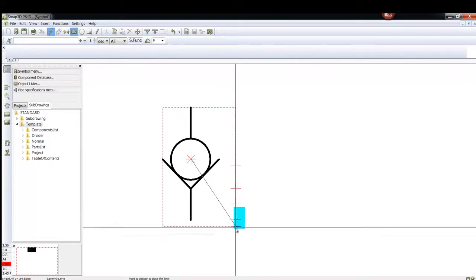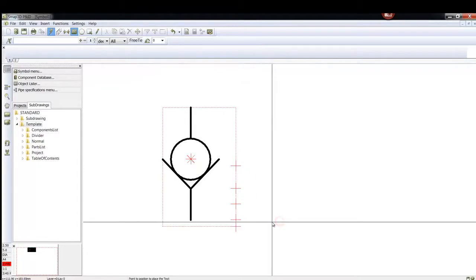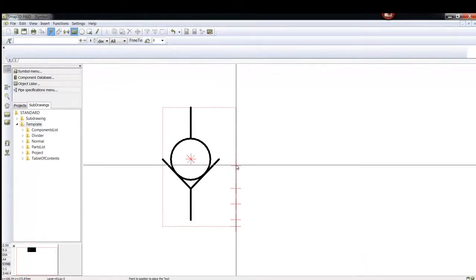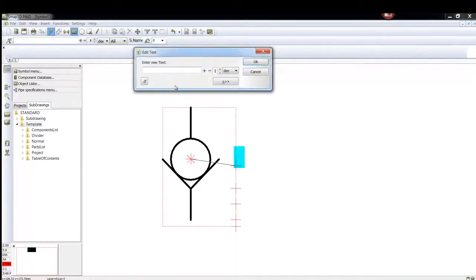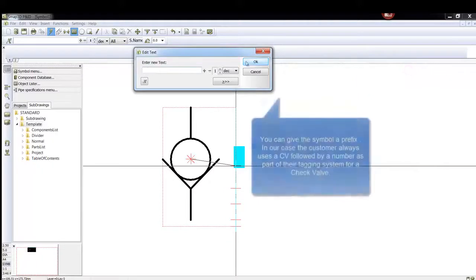You can also control the font, the size, the color, if you want to change the color. Is it going to be underlined? Is it going to be visible text? Those types of things. Now in our case, this customer always uses a CV dash followed by the tag number as part of the tag number for a control valve in this case. So if we go ahead and add this to the symbol, it'll kind of be pre-populated when we go to place it.